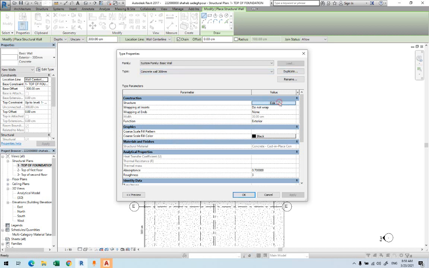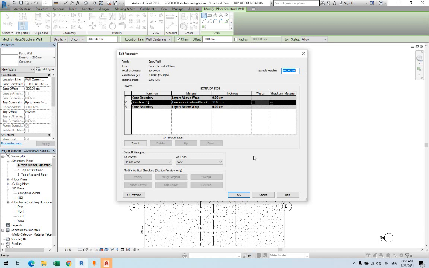Now in order to change the width of it, you have to click on the edit here. It will bring you to this dialog or this window. Here you will see that there are different layers. We can add layers, and we're going to explain this one. Sometimes, for the architectural walls, you will understand these layers much easier.